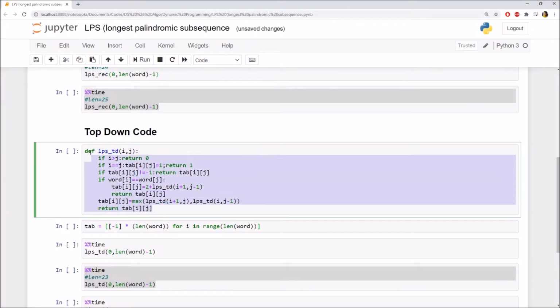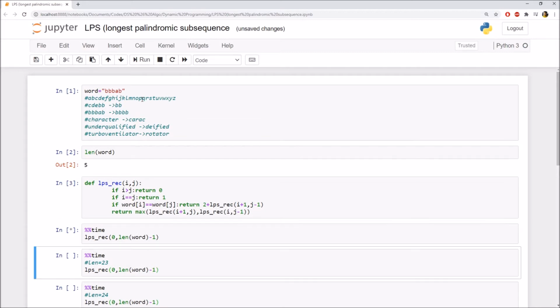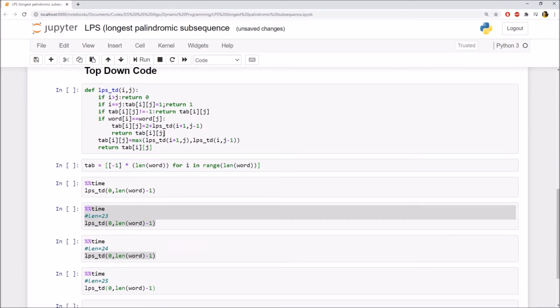Friends, as you can see here, this is our top-down code for LPS, that is longest palindromic subsequence. Now what I am going to do is, I will execute this code for a few different words. First of all, try with BBAB. Here as you can see, our LPS is BBB and its length is 3. We will execute it using recursive code and then using top-down code. Now let's execute it using top-down code.